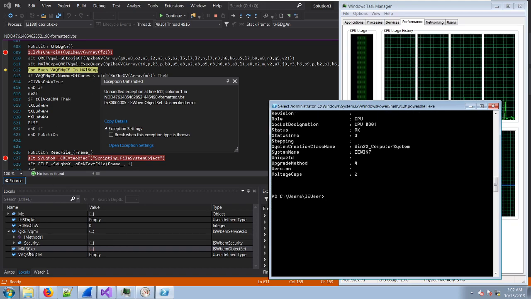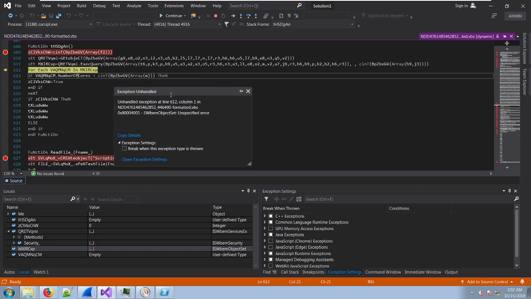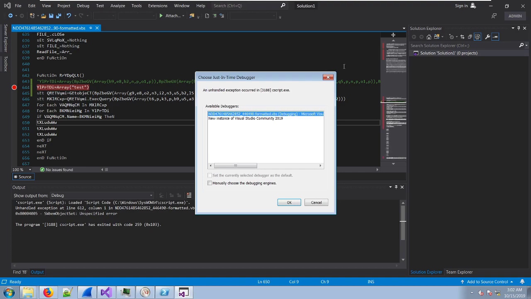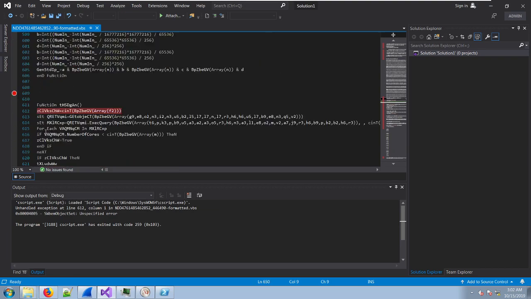I wonder why this has nothing in it then. Maybe we just do... if something number of cores is less than some other value, then something equals true. Okay, so we were on line... I did it again. 612.